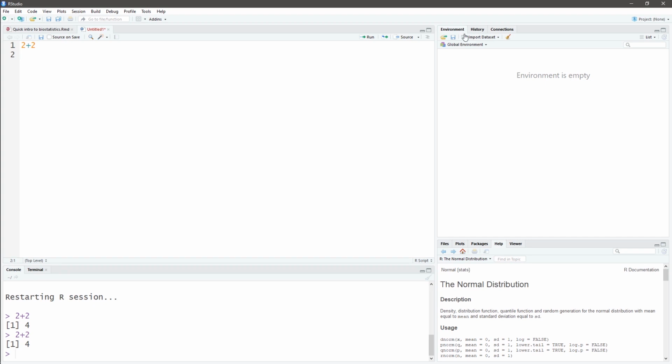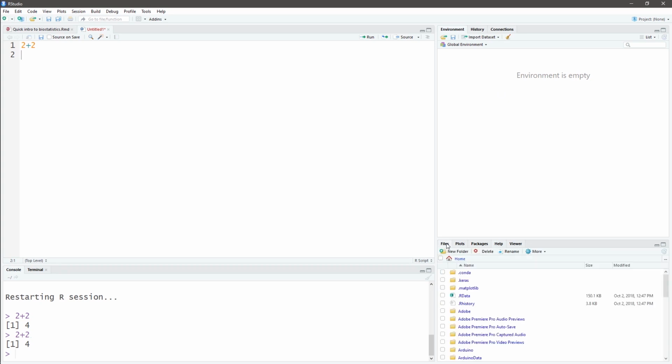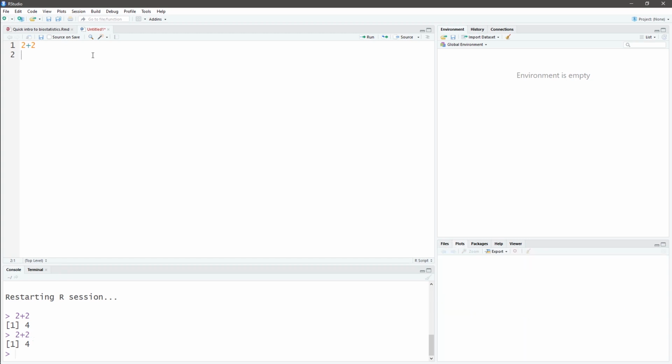On the right hand side, quite a few other things. We see an environment here, and if we start storing things in our file, those are going to appear here. A history of what we've done before. Connections we're not really going to be too concerned about in this introduction. The importation of data sets, we're going to do that right in the code. We won't use that. Very importantly, the tiny little right bottom here. Files is just going to show you the file structure of where you are at the moment. Plots, if you were to make any plots in your code here, it's going to appear in this little section down here, and you can even export your plots as different types of images, JPEG and PNG, etc.